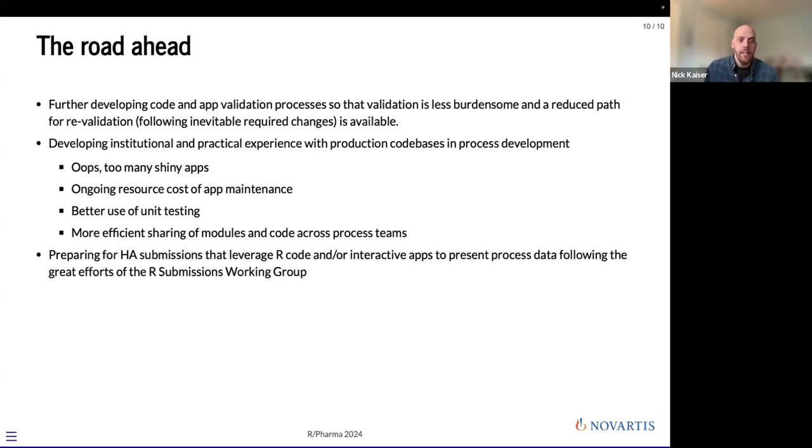And then lastly, as Eric comes on, we're really interested in developing more sophisticated health authority submissions that would leverage our code and interactive apps to present data, following what the R submissions working group has been doing. And maybe I'm out of time for questions, but thanks for your time.